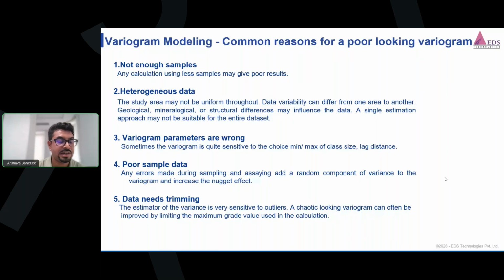Data trimming is also very important before starting the variogram model. We should remove the outliers first, meaning extremely high samples which are beyond our range, and then start the variogram model. These points are very important before starting a variogram model. If you want to create a good variogram model, obviously first rectify your data, cross-check and double cross-check your input values, and then start the variogram model and validation.